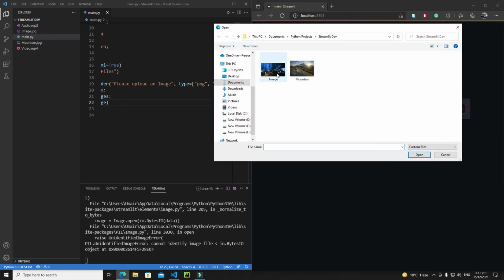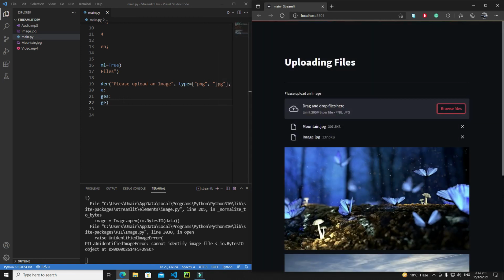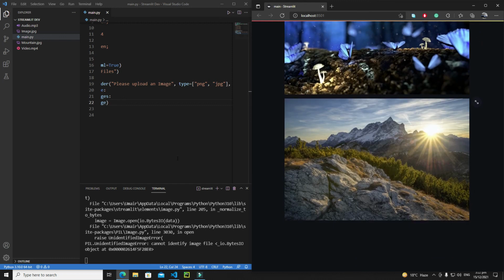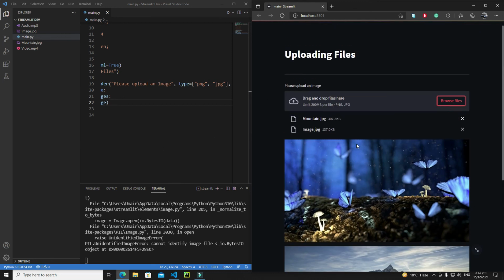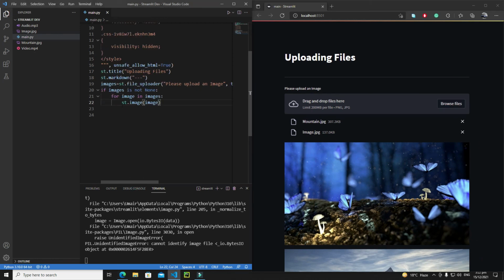Select. Now I can select multiple files. So image1, hold control, or I think command key on Mac, and then select this mountain. As you can see, we have selected 2 items, and now click on open. This will open our 2 files, and as you can see, this is my image1 and this is my image2. So this is how you can upload multiple files to your web application using the Streamlit file uploader function.